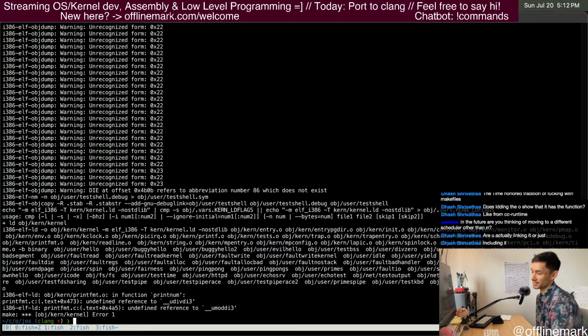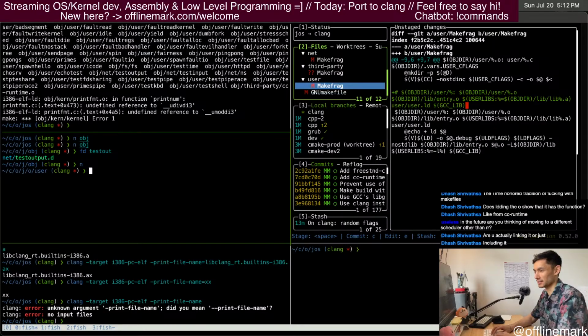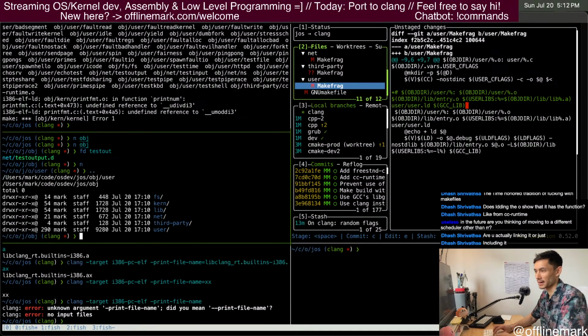So this is interesting. We're linking the kernel. We include the cc runtime .o, and we are still getting the same build error as if we did not include the CC runtime. So that begs the question: what is in CC runtime? It seems like it doesn't actually have the thing we needed.